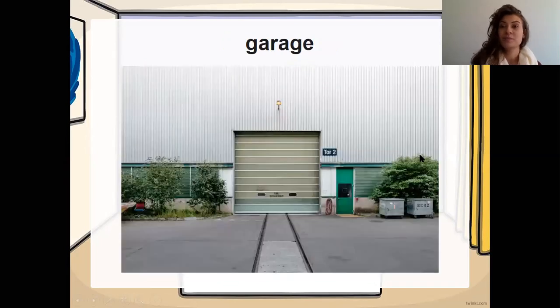And here, this one, garage. Great job. It's where we put the car. Usually our parents, they put the car there. Great.